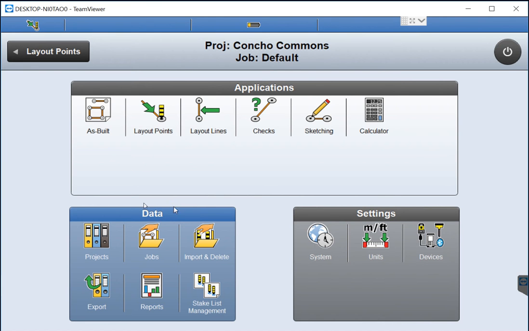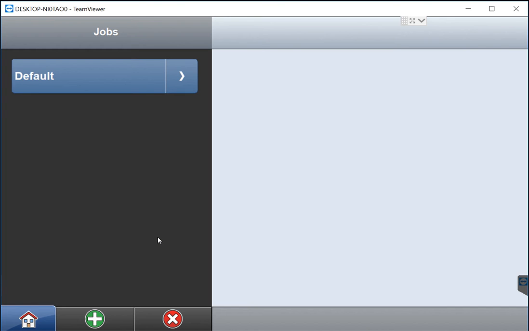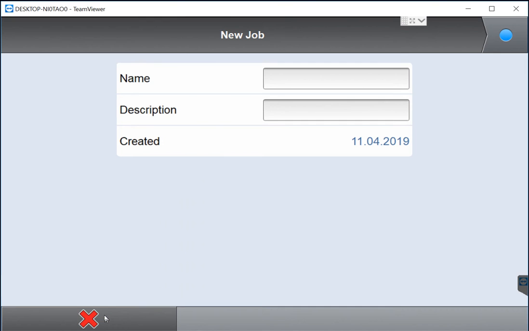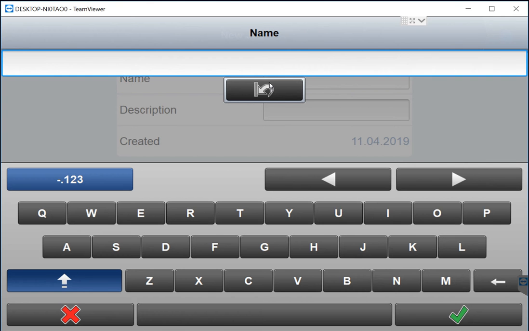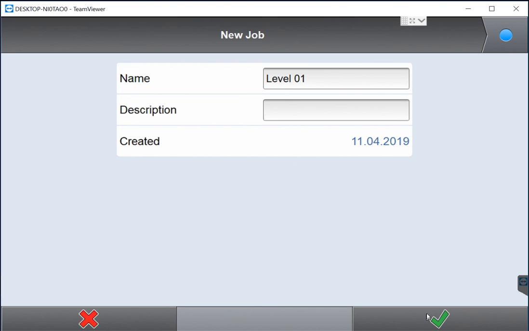At the home screen, click Jobs, found under the Data tablet in the lower left corner of your screen. Click the green plus symbol. At the following new job creation screen, click in the box next to Name. Type in the name of the level you wish to create or control if this will be your control job, and then click the green check. Click the next green check as well.